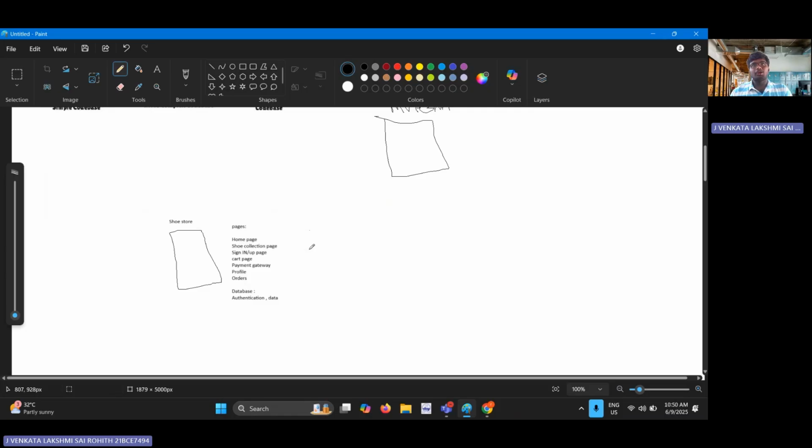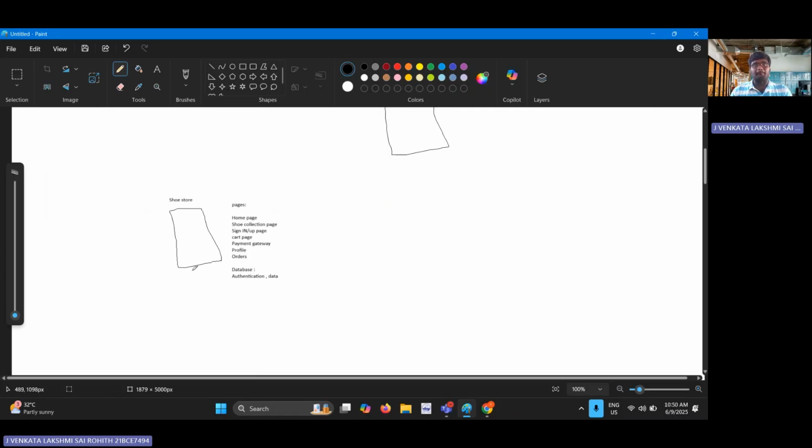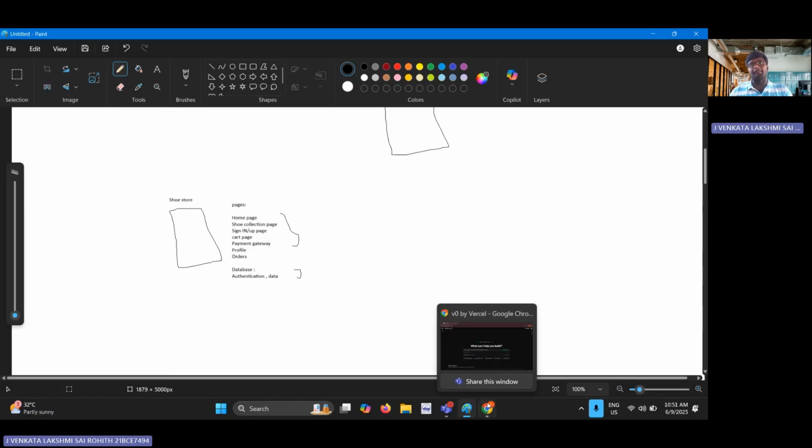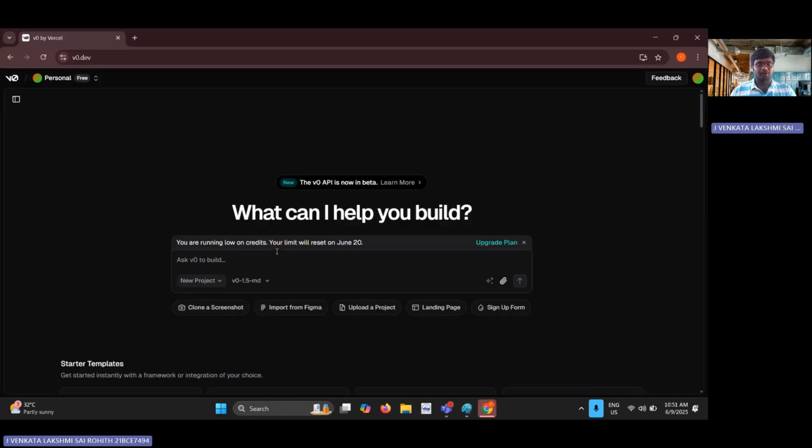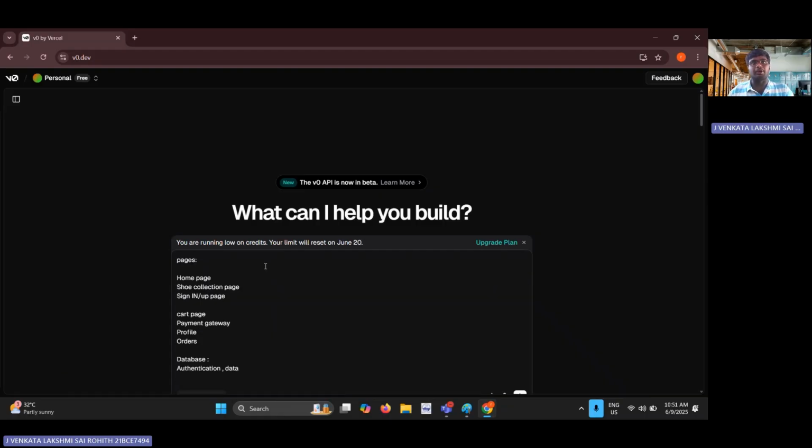And here, let's come back to our example. For the shoe store, we have generated all the home pages and database, and we have seen all the pages. Let's jump into the wrapper and use V0. Today we are using V0, and we will be writing a basic prompt, out of which I will show how we can optimize our prompt.